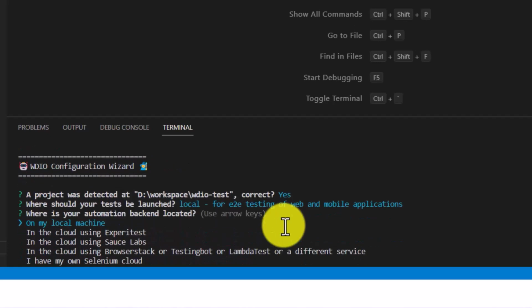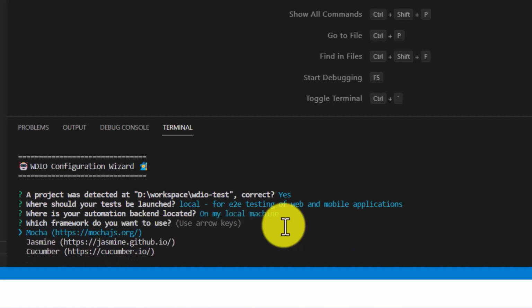So I'm entering it. And for where is your automation backend located? In our case, as of now, it is on our local machine; we can change this configuration later from the config file. And here we are using Cucumber because it's currently trending in the market. Just click on the arrow and press enter.